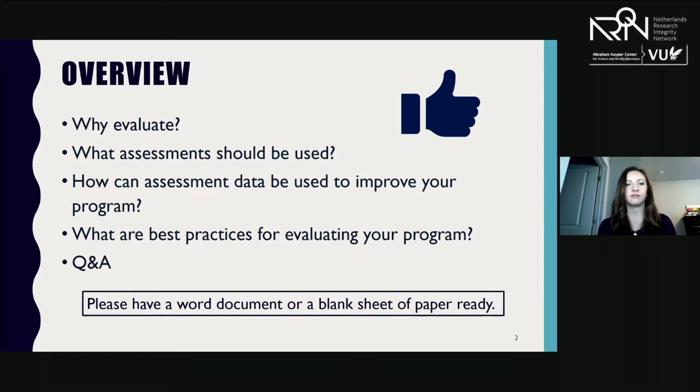But in addition to talking about what assessments you should use, I'm going to talk to you about how you can use that assessment data to improve your training program and to make sure that your training program is having the intended effects that you would like it to, and also a couple of other best practices for evaluating your program.